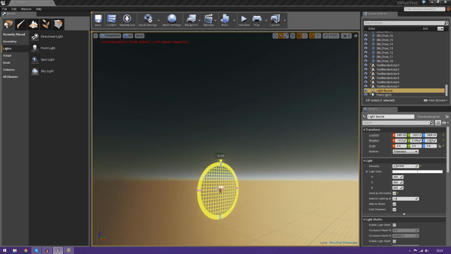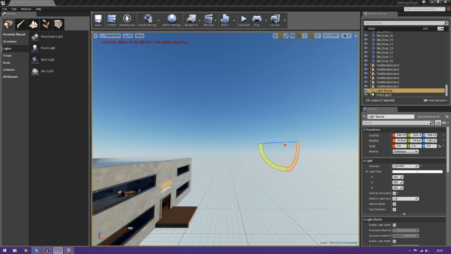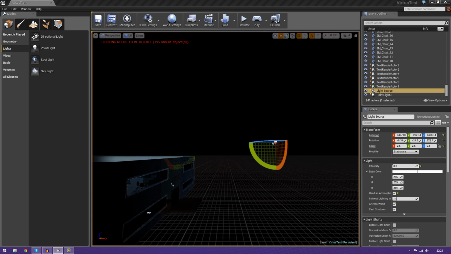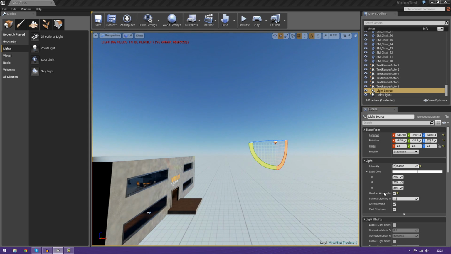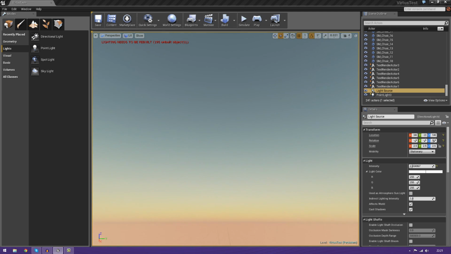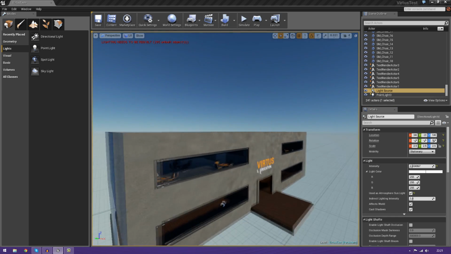As I move the light up, you'll see the sun rising, and you'll see the sun going back down as I rotate it. And once again, I can play around with the intensity to increase the brightness, or I could turn it off to make it nice and dark. I can change the color. I can press use as atmospheric sunlight, so whether or not we want that little light to come up there. And I can also go over indirect lighting intensity.